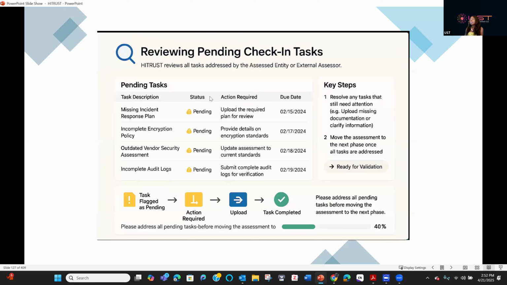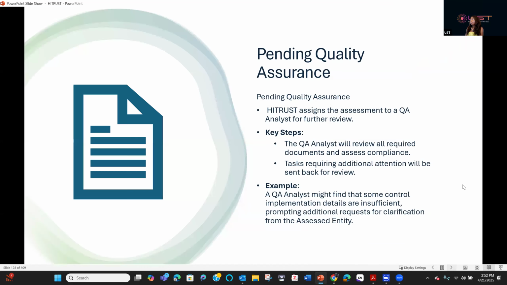And this covers a whole lot of what we've been discussing so far. Missing incident response plan, incomplete encryption policy, outdated vendor security policies. You see, key step, resolve. So this simply tests all. Do you see? It's flagged action required, upload, and task complete, right? Then pending QA. So do you see again, this thing just makes sense from one step to the other, right?